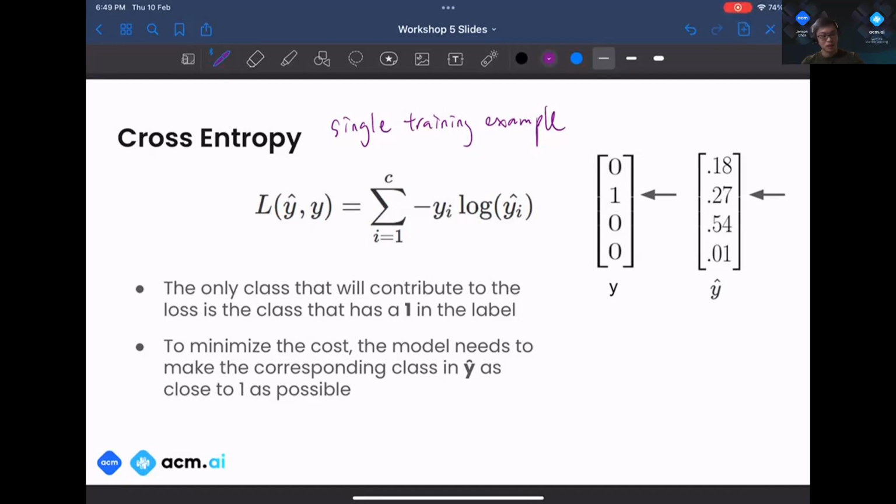So let's actually break down this summation, which might be a little bit scary. So let me expand this. If I expand this, this would be negative y0 times log of y hat of 0, minus y1 log y hat of 1, and then y2 and y3.